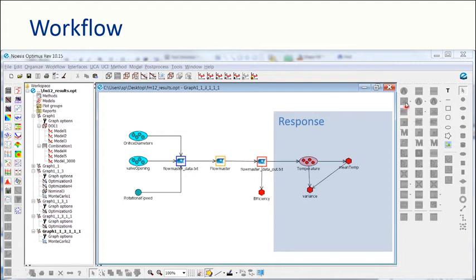On the right side of the screen are the different interfaces which Optimus can work with. These, of course, are the interfaces which the user has already installed. Optimus has hundreds of software packages that it can interface with. And as you can see here, we only have maybe about 10 or 12 installed on this machine.